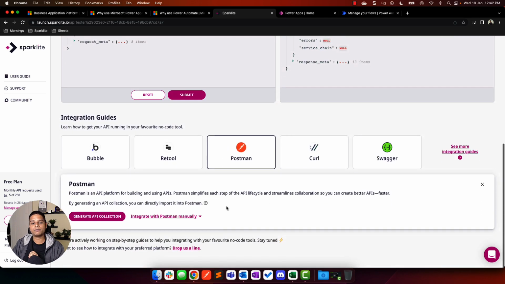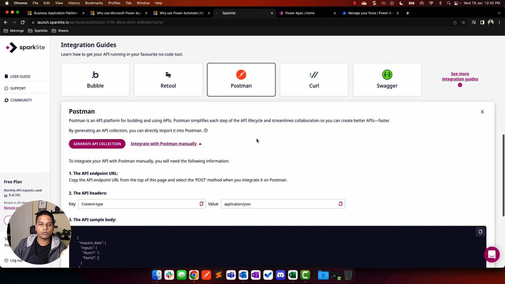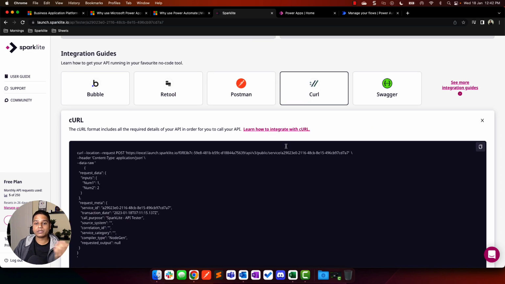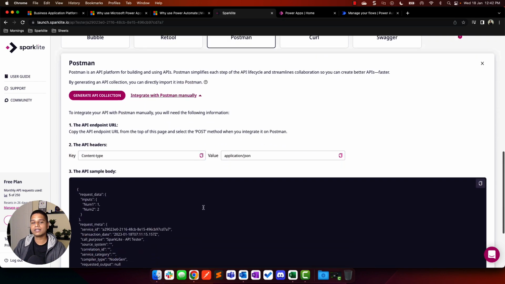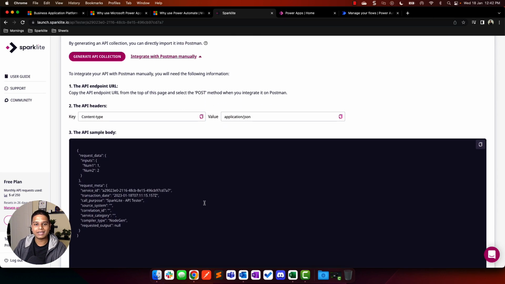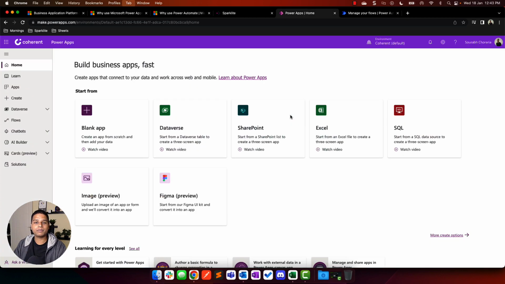My quick tip for everybody using APIs is to always try and test that on an external tool. For instance, you can use Postman. If you're comfortable making curl requests, you can make use of curl. But either way, always make sure to test your APIs on an external tool before you use it in an application. Now that we have this information that we need, let's dive right into the Power App side of things.